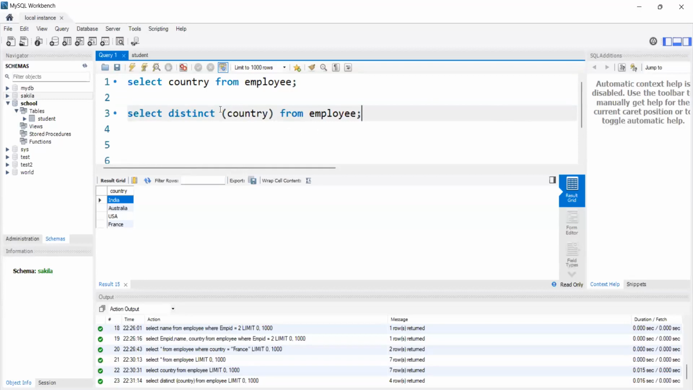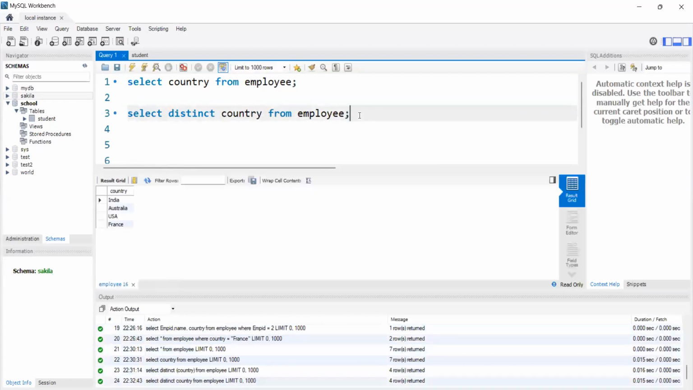Now, country is in parenthesis because this is the syntax to use the distinct keyword. If I don't use parenthesis, let me see, that means we can use it without parenthesis also. The standard way is that we include this in parenthesis, because there is always a standard way to use some queries, right? But without that also it will give us the result here.